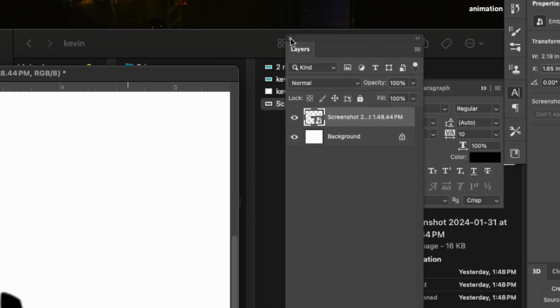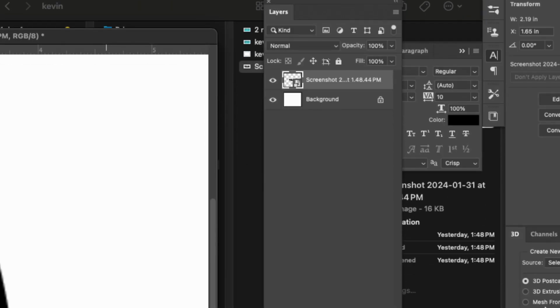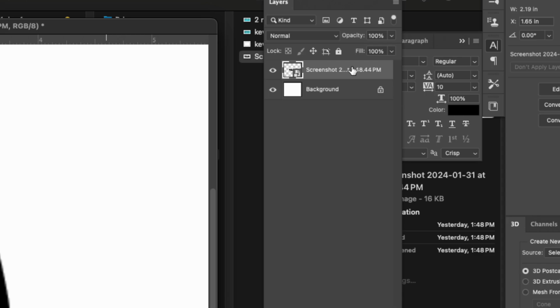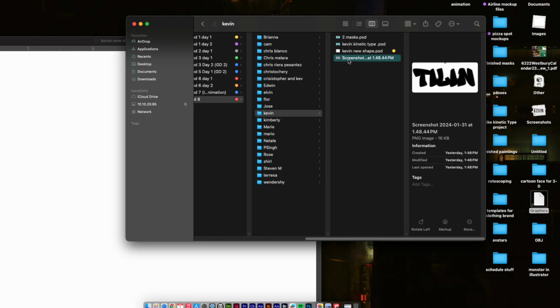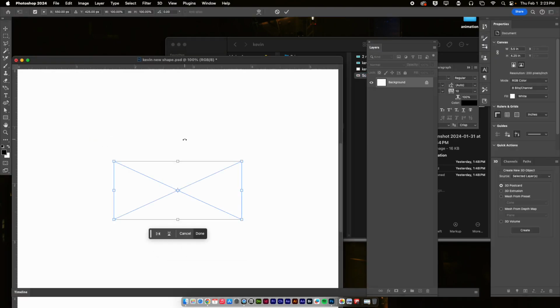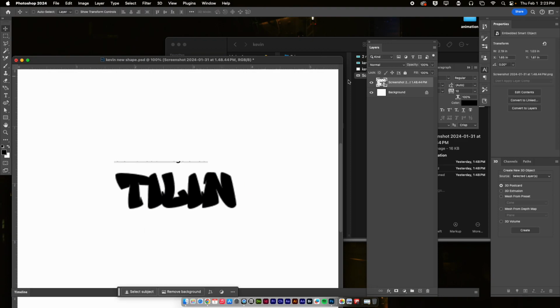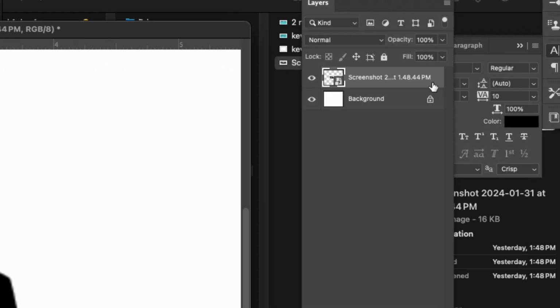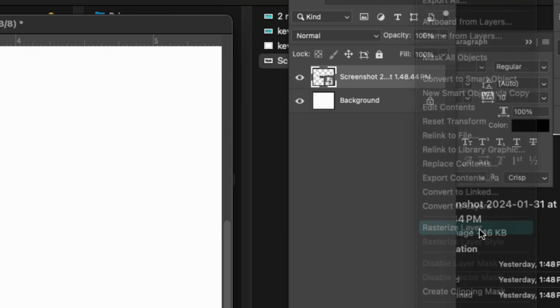If you don't see it, go up to the top, go to Window, and down to Layers, and Layers will pop back up for you. So what I want you to do on that layer, and remember you have dragged it in from your folder, just one more time, click and drag into your white page, and then hit enter on your keyboard or the checkbox up top, and then over to the layer, right click, and select Rasterize Layer.